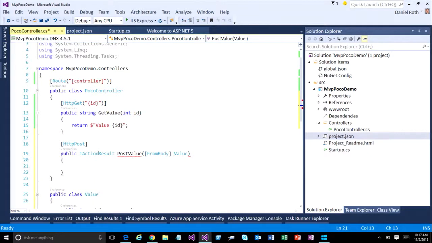All right, and now I want to return what was posted, but also have a location header that has the right URI for where it was posted to. So return, there's a nice action result that we give you for this. Return new CreatedAtActionResult.